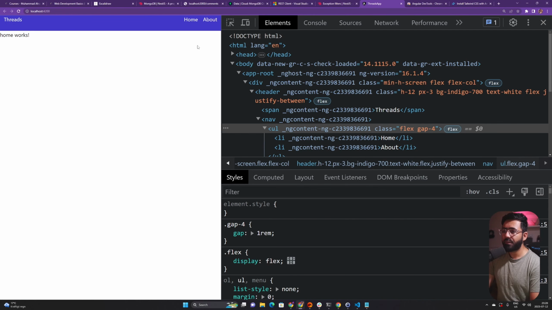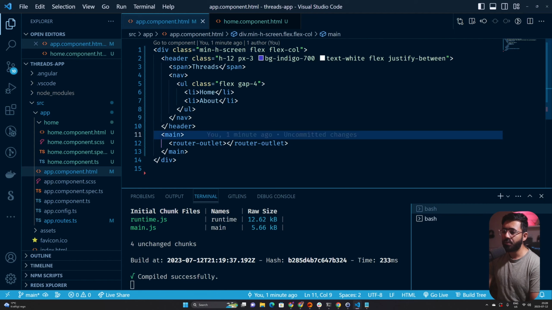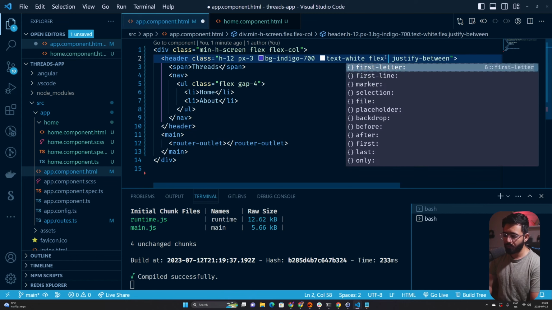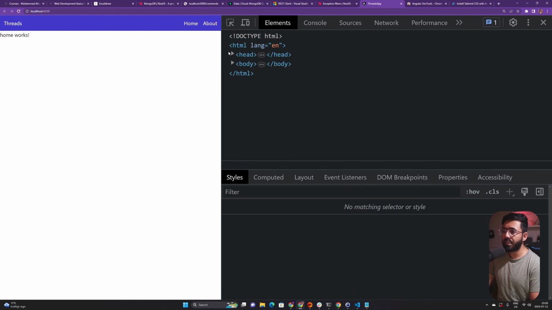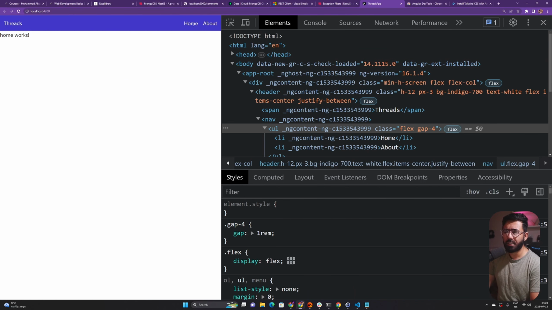So now that we have the UL set, what I want to do is inside this header flex, I also want to do items center. So everything is in the center, and that's pretty much it. That's essentially what I want.